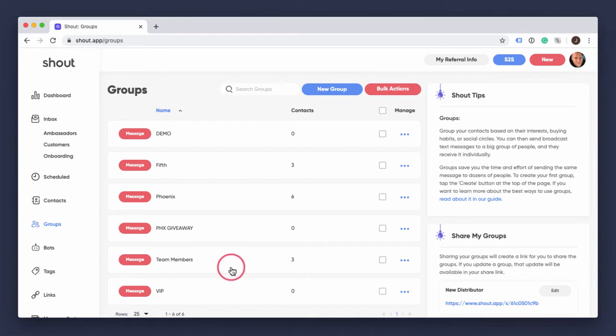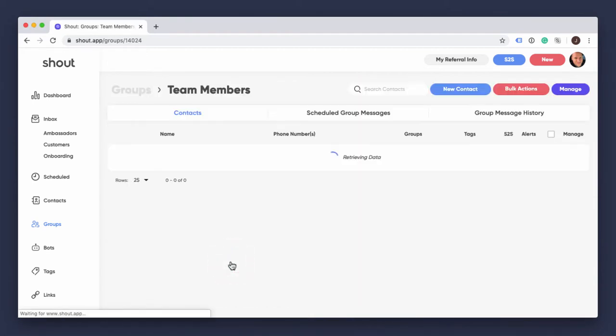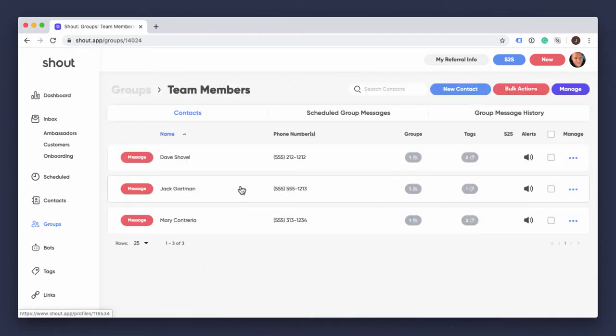So what we've introduced here in groups are a few quick things, which I'll show you here. And in my team member group, I'll show you this. So I've got 3 people in my team member group. And then for those of you who are familiar with this view, we'll see immediately that we've got a couple of tabs here across the top which are new. But on this first tab is the contacts that are in the group. So these are the different individuals that will receive messages from me when I message to the group as a whole. So Dave, Jack, and Mary will get messages from me.